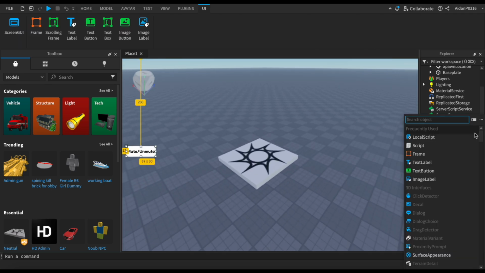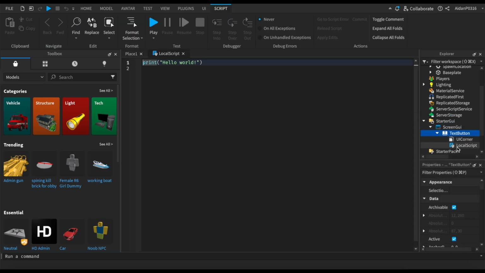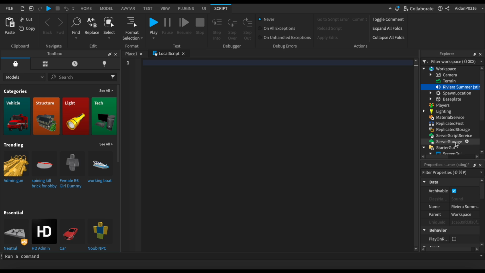And now you want to create a local script. All right, before I start scripting, I'm going to rename this to music just to make the text simpler. All right, now we're going to get to the scripting.